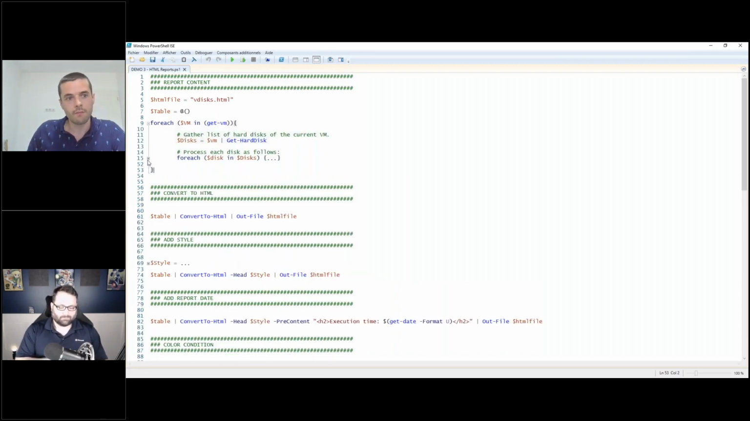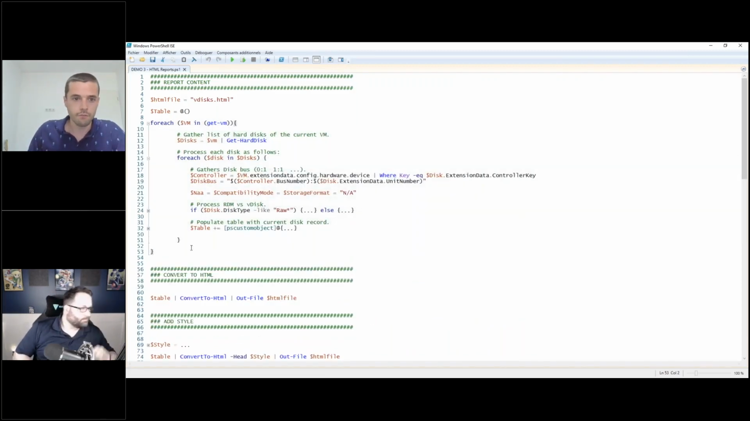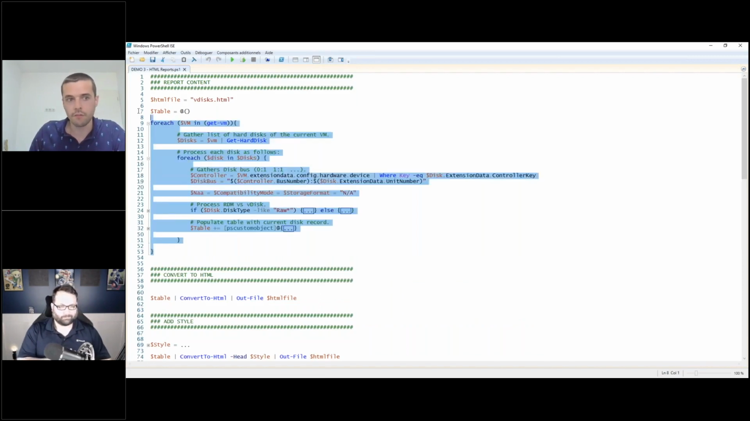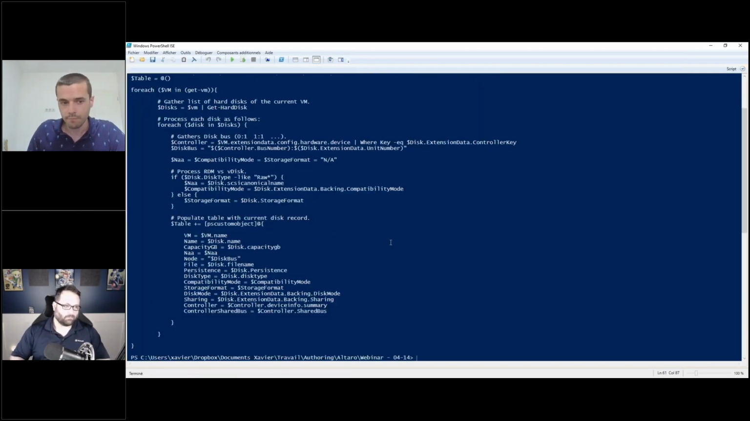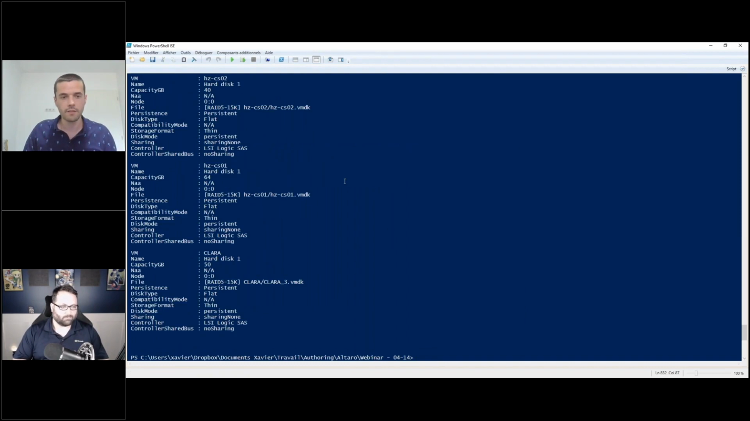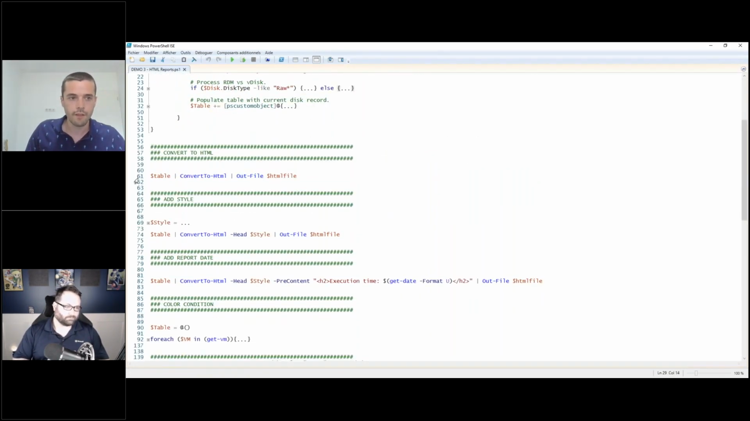So this bit is just running an inventory of all the virtual disks in the environment. I'm getting all the information, and then I will be converting it into HTML. So I'm running this bit. It populates a variable called table, in which you get all the data, and then you can convert it to HTML and put it into a file.